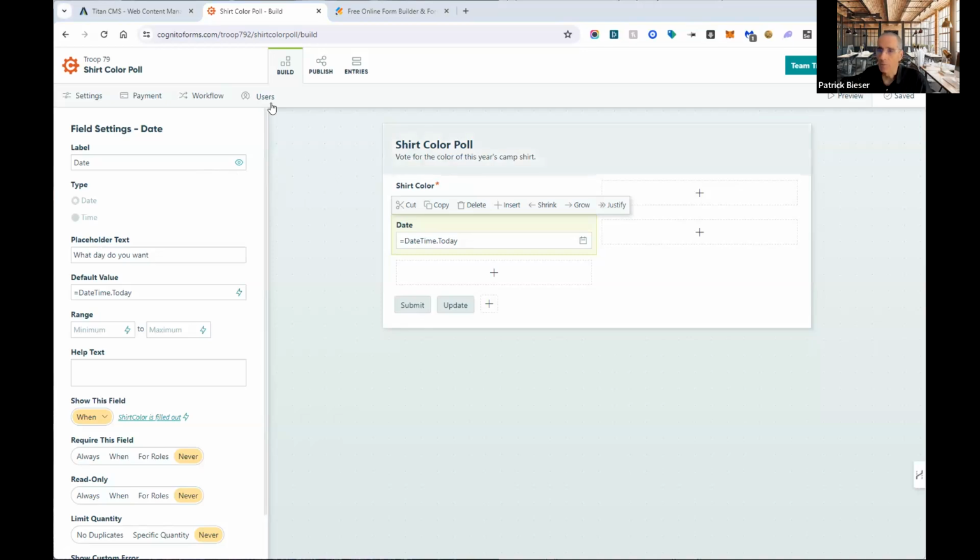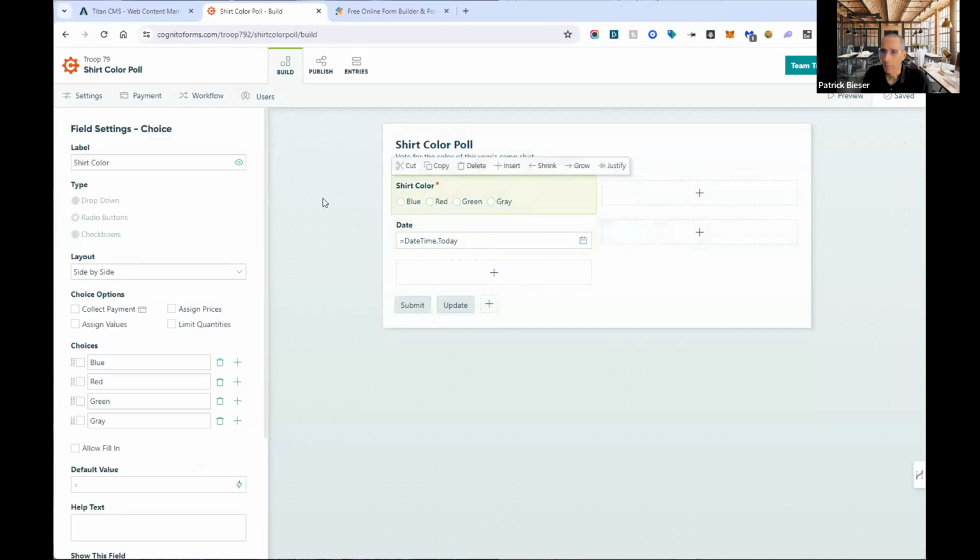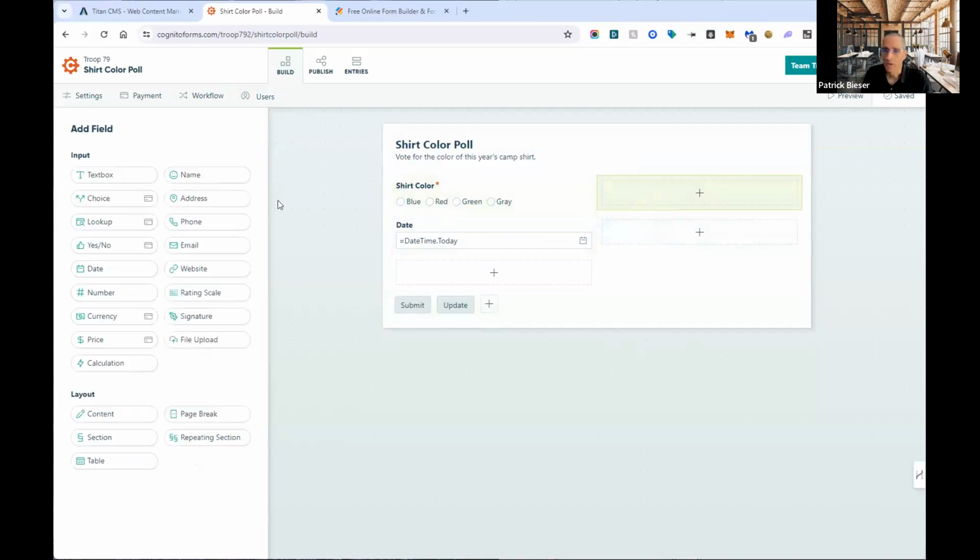Here I built this little shirt color form. What color shirt do you want for our summer camp shirt this year? And so I dropped the field on there. I think you can't see it because it's covered up right now. There it is, shirt color. And so I can build one. If I wanted to build a different one, here's the basic interface.